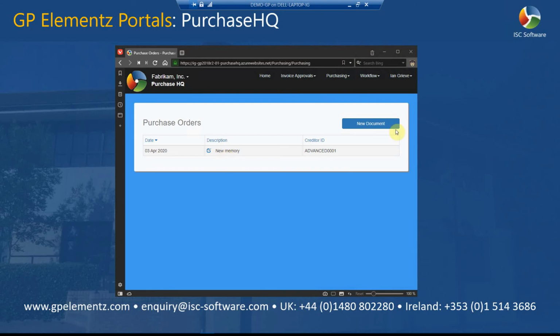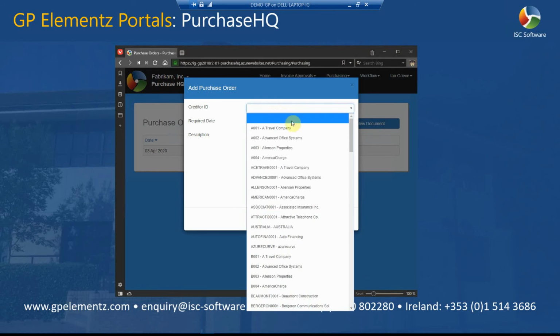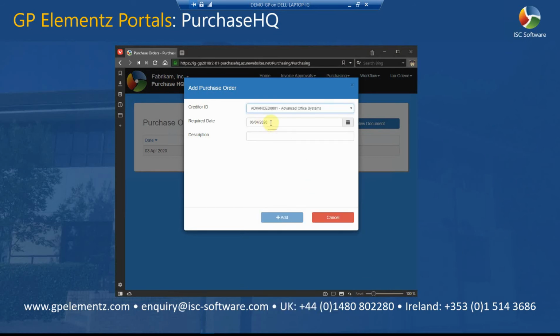But what I'm going to do is create a new document. So if I click on new document, I then get the add purchase order window where I can choose the vendor from whom I'm going to purchase and select the required date for the purchase order as well, and put a description in. For purchase orders, the description is solely used within the portal as a way of identifying which purchase orders in progress are being entered.